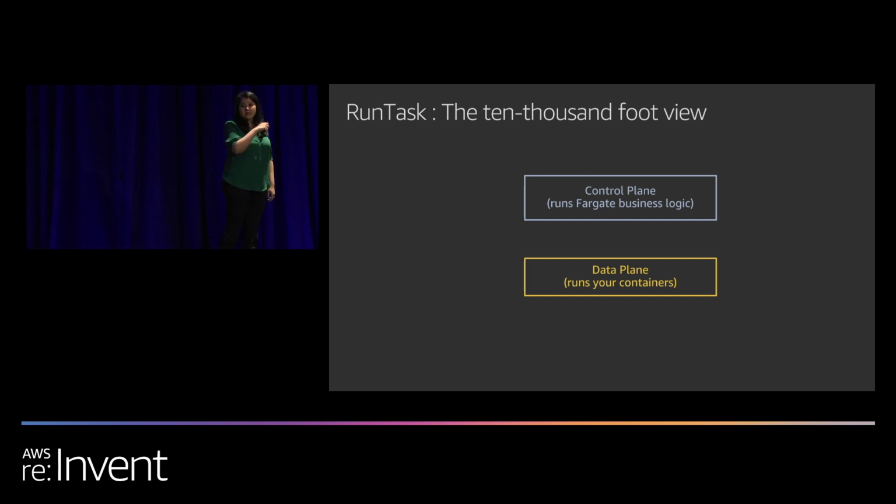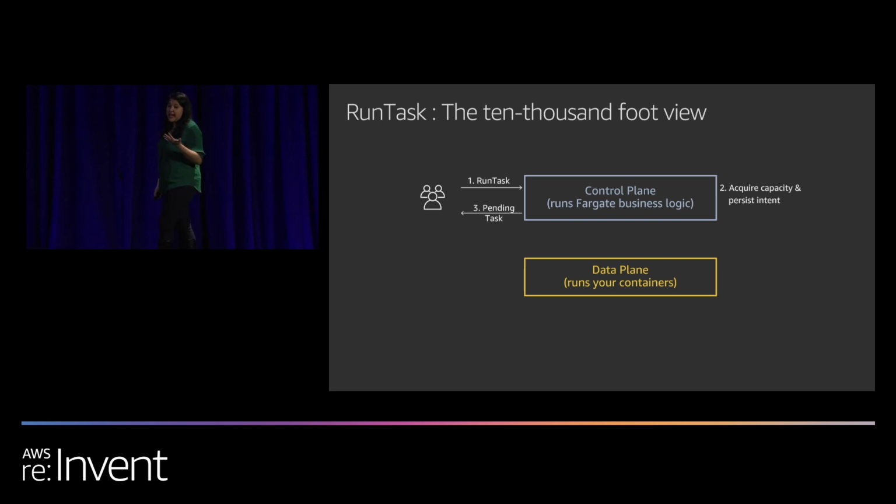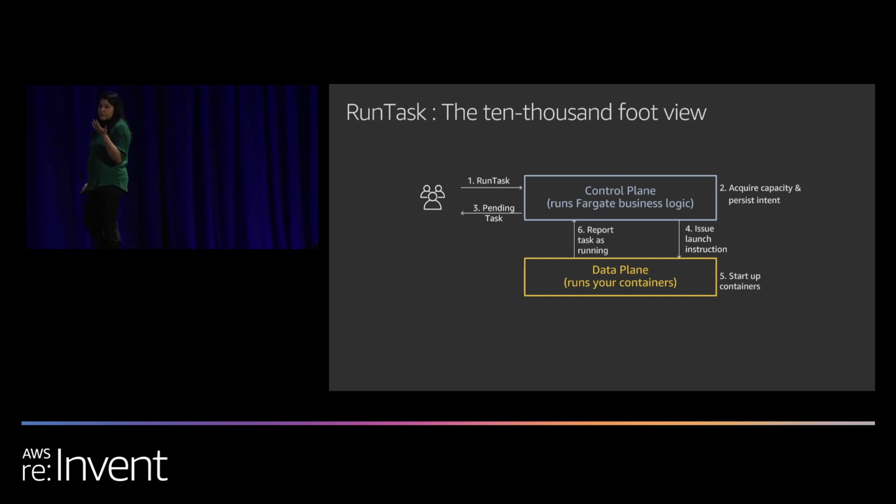And this is the high-level RunTask call flow. So when you call RunTask, it first hits our control plane. We then reach out to the data plane and acquire and reserve server capacity for your task. And then we persist intent in the control plane to launch that task onto that capacity. And then the call returns back to you with the pending task. Asynchronously, the control plane reaches down to the server capacity that was reserved and issues the instructions to launch the containers in your task definition. We bring up the containers in the data plane on the server that was chosen, and then the data plane reports back to the control plane saying the containers are up and running.